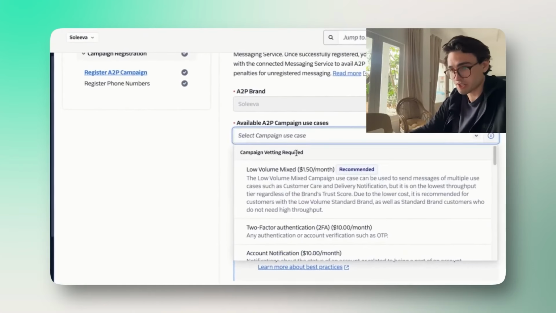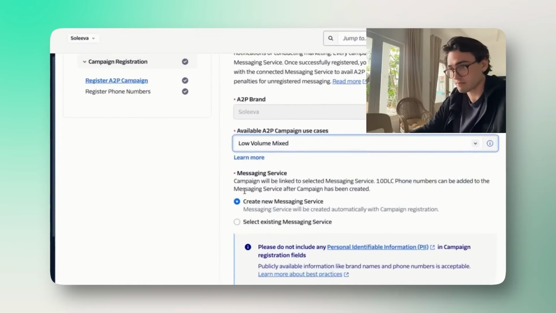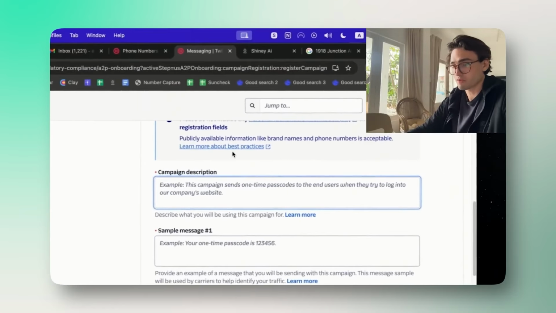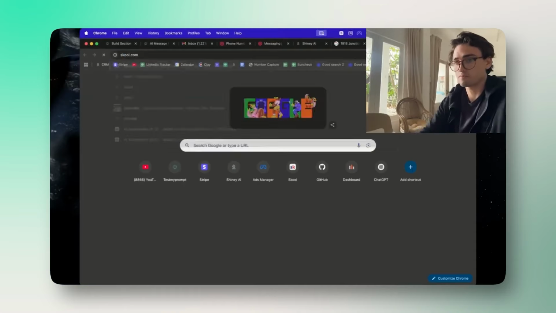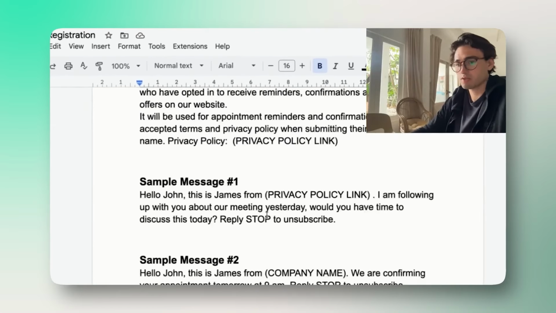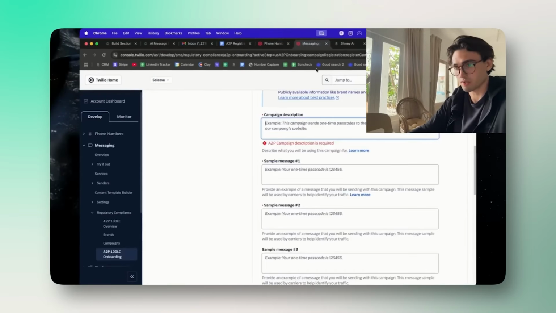And for this information, for the campaign, we choose the low volume mixed right here. We create a new messaging service. And for this information right here, I actually made a docs for you. Just like the other docs, I'll link this at the bottom of this video. And here you actually have a template of what is good to insert when you send it in.